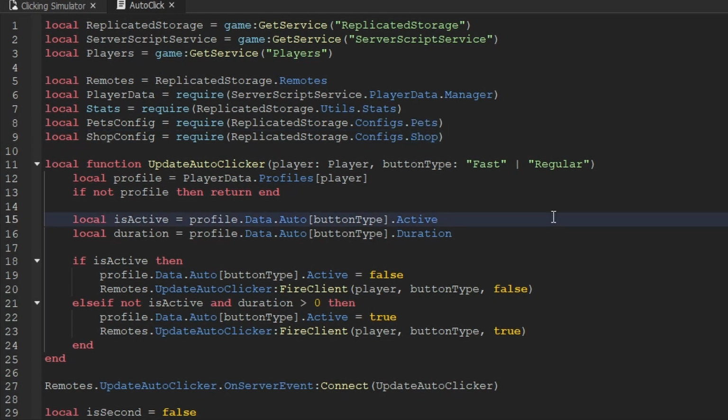Now, we can look at our update auto-clicker function if we want to remember how the auto-clicker is set up in our player's data. So we have two different types of auto-clickers, the fast and the regular one. And inside of our player's data, we have a table called auto. And inside of that table, we have both the fast and the regular auto clicker, which also are tables. And those tables have a property called active and a property called duration. Now, whenever the player activates their auto clicker, the active property is set to true. And the duration property is set based on how much time the player has left before their auto clicker expires.